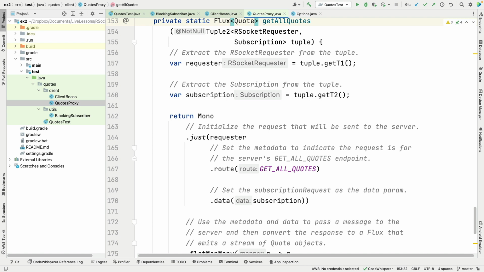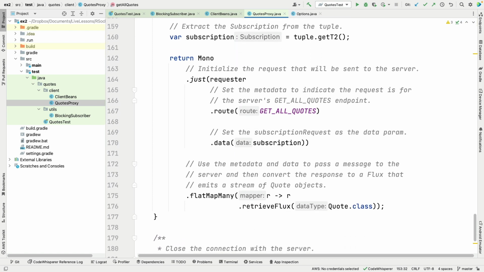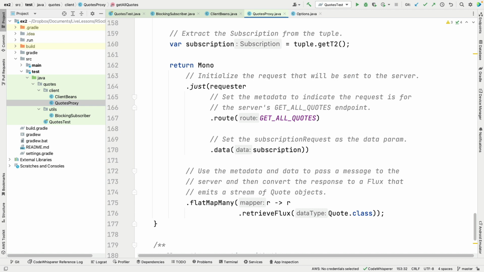And then we say, make me a mono that has the getAllQuotes as the metadata and the subscription as the data, and then go ahead and send that to the server using retrieve flux. So that'll send this message to the server at this requester location. And then it says, I expect to get back a flux of quotes in response. And we use flatMapMany to get those back as a flux. So we're taking a mono and turning it into a result that returns a flux.